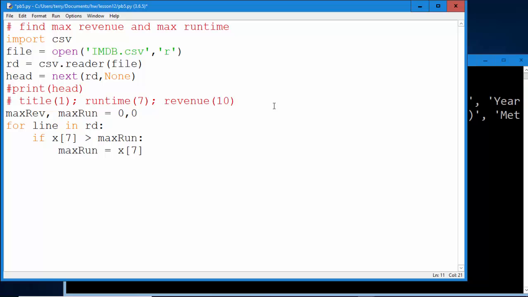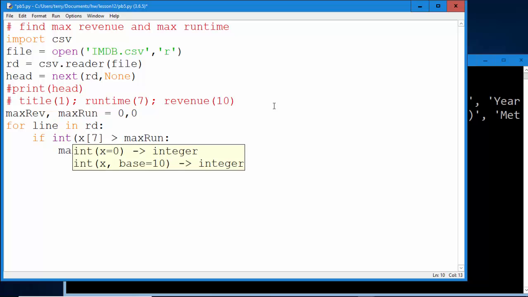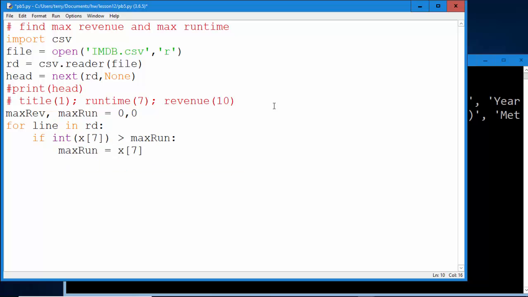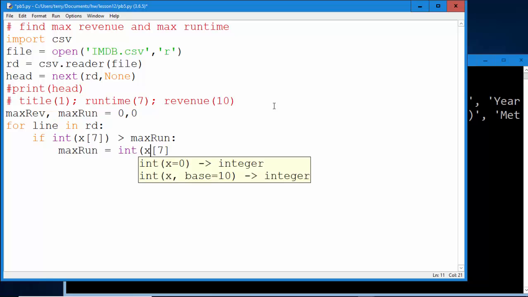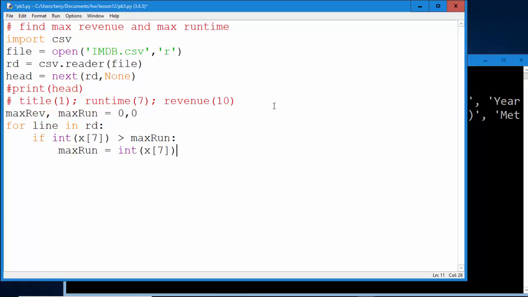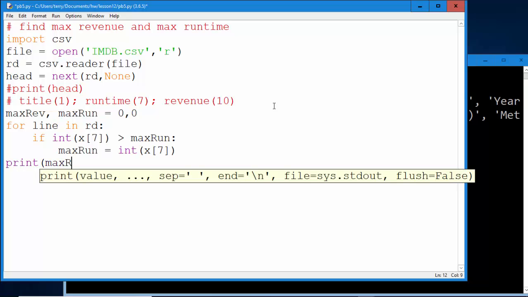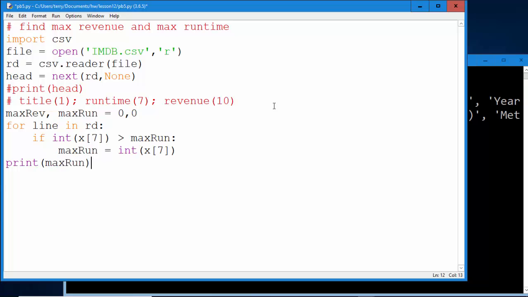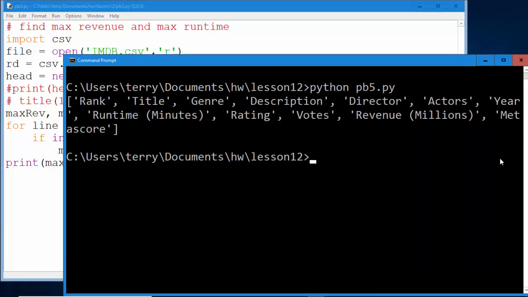Each time it goes through, it looks for whether the runtime is larger than the current one, and if so, it saves it, and then it checks the next one until we finally get through all of the records. We should have the last one. Now, because everything in a CSV file coming in is a string, and I'm trying to do a numeric comparison here, I need to convert x position 7 into an integer. So this little bit of code should be able to iterate through every line, find the longest runtime, and then we can print that value out.